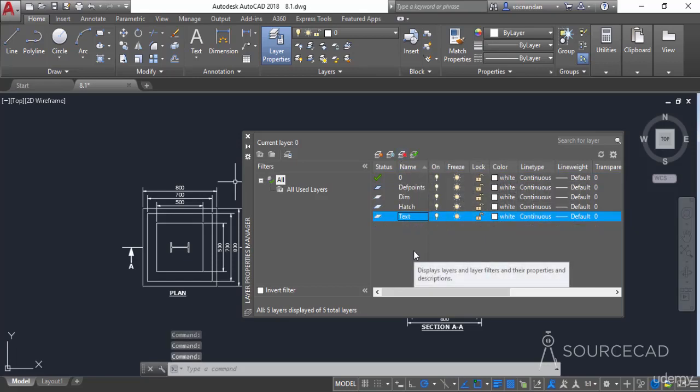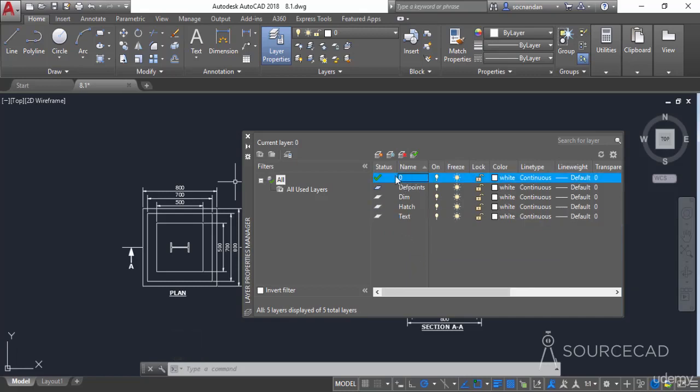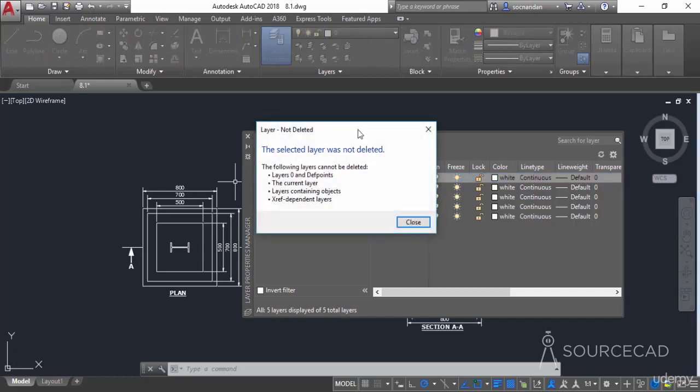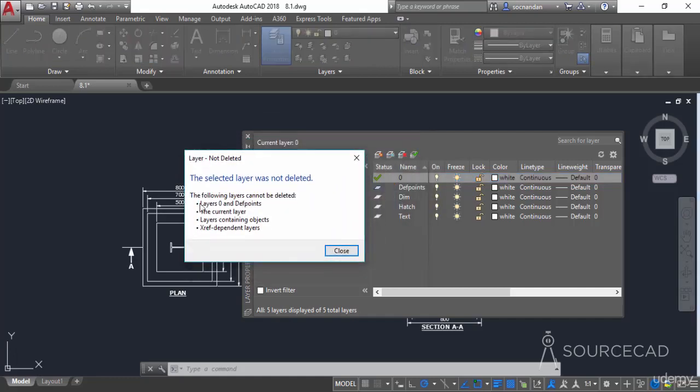There are certain restrictions and you cannot delete some of the layers, and to know that I'll select this layer 0 and I'll click on this delete. Now this warning message will appear, and that will tell you about the layers which cannot be deleted. So in this case layer 0 and def points cannot be deleted, and we were trying to delete layer 0, that's why it was not deleted.